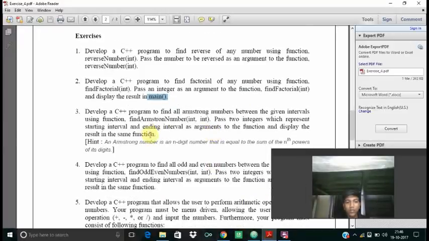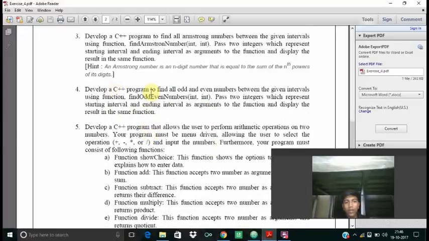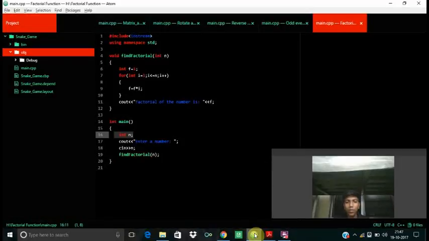The next program is to find all odd and even numbers between given intervals. That is, we should give some intervals, and the number of odd and even numbers between the intervals should be displayed. We should pass two integer data types, one stating the starting interval and the next stating the ending interval, as arguments to the function, and display the results in the same function. So let's see the program.